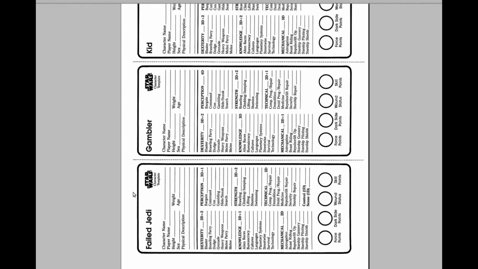For example, the failed Jedi gets 2 dice plus 2 in dexterity. However, the gambler gets 3 dice plus 2, so they're a bit better at dexterity. Mechanically, the gambler's slightly better. The failed Jedi in some ways is weaker at a lot of the stats, but that's because they have control and sense, for example, as their Jedi powers. That can be pretty powerful, and Jedis can potentially be quite powerful in this game.